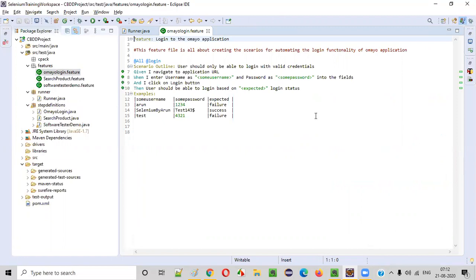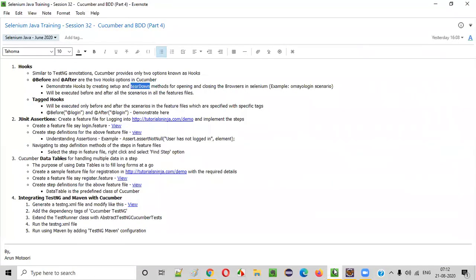How to overcome this problem? There is a way, guys. There is a way to overcome this problem. This is known as tagged hooks. So here, how to specify that?